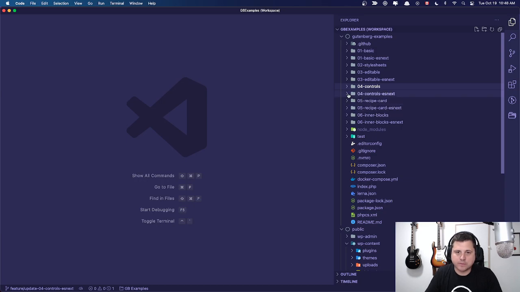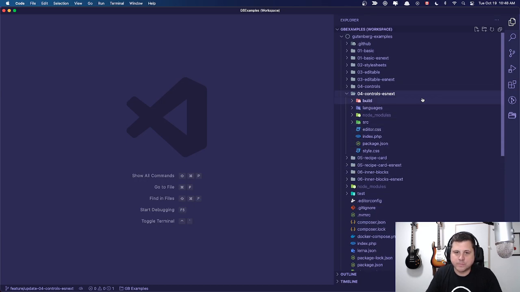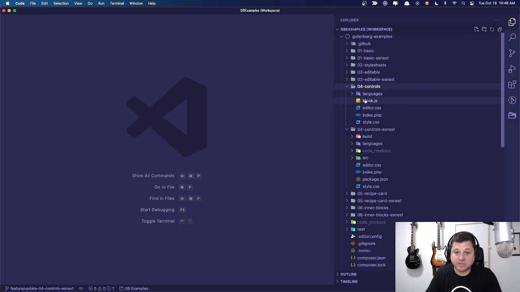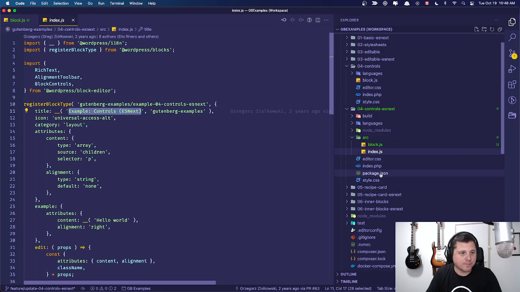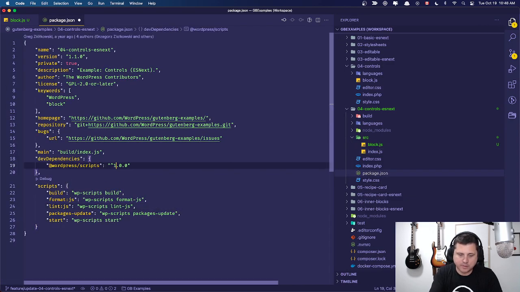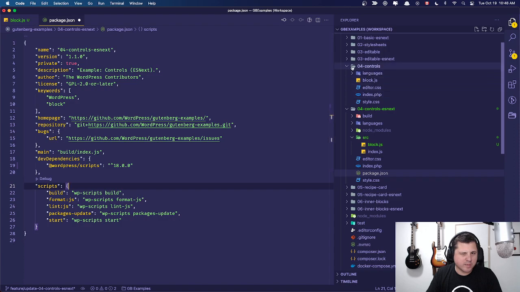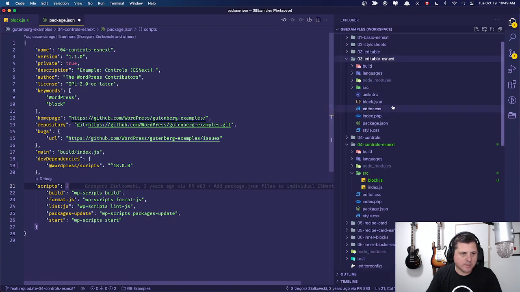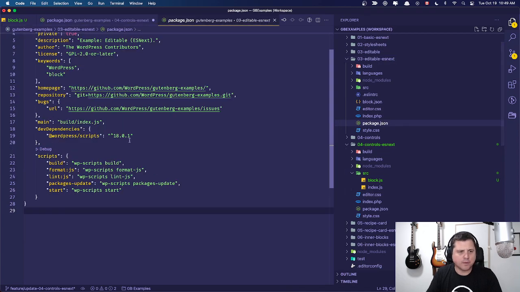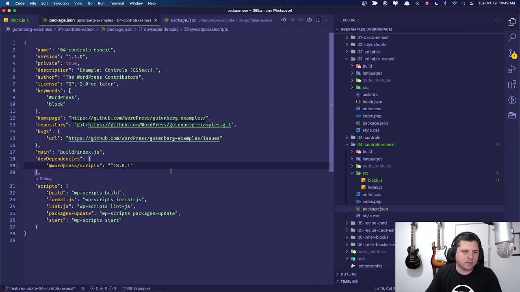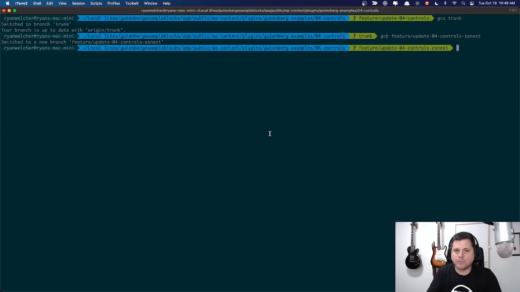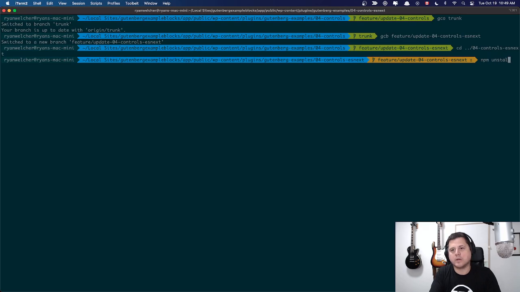And let's take a look at the ESNext one. Okay, so first thing we can probably do is just steal the block.json file. That's a good thing. And I'll copy a little bit. I also want to come in here and update WordPress scripts, which I think is at 18.0.1. Yeah. Okay, so I'm gonna grab that. I'm going to cd into that directory. cd 04 ESNext, npm install.